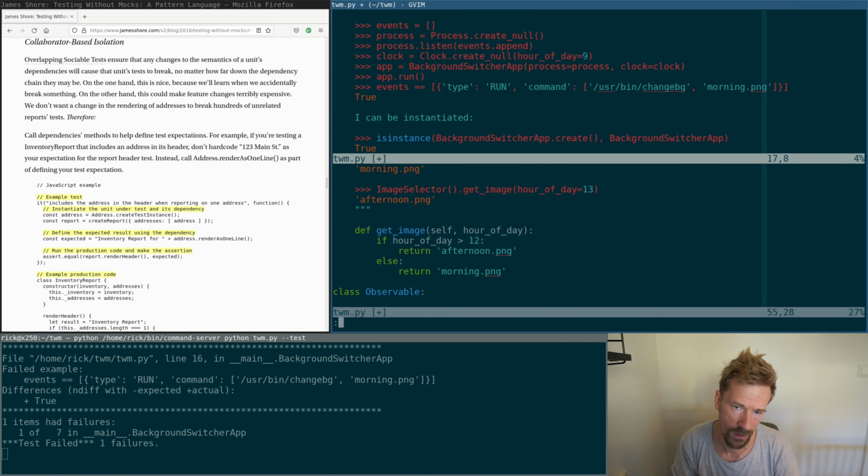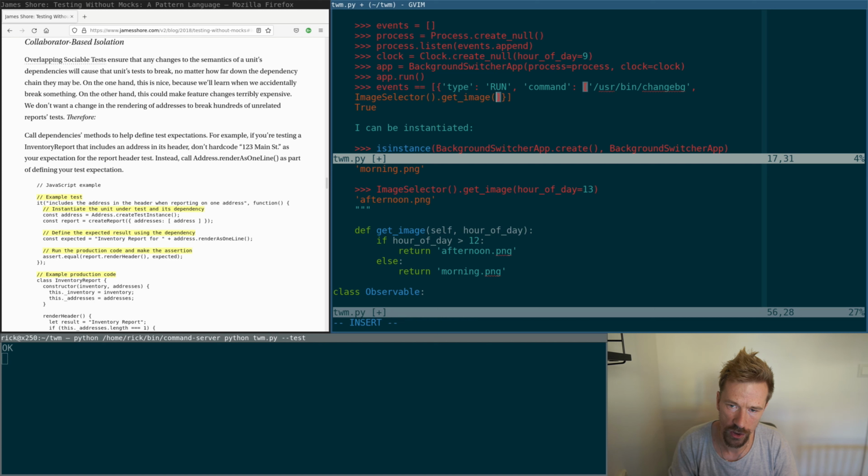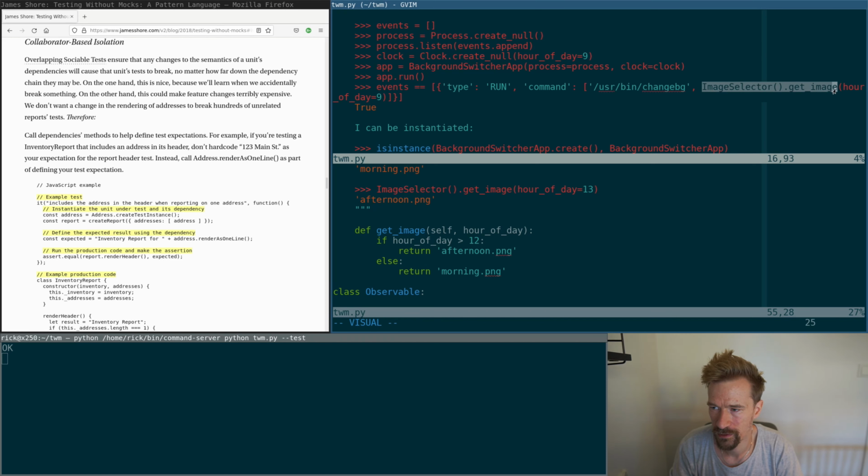Right. So we want to assert that these are the events. And what we can do instead here, instead of saying warning here, we can say image selector get image where hour of day is 9. That should still pass. So in this test we just want to say, yeah, the image that we're changing to should be the, yeah, we just call this logic right here with the same hour of day as we pass in here.